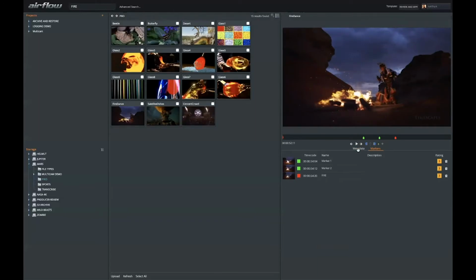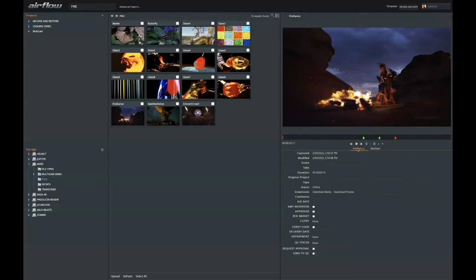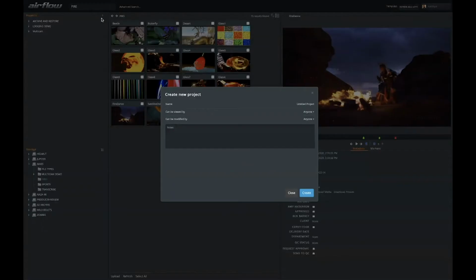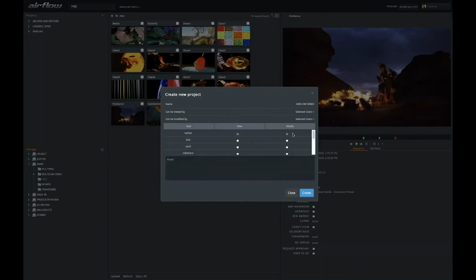In addition to watching the clip, adding markers, and updating metadata, you can also create a project in AirFLOW. And when I create a project, I give it a name. By default, anyone in the Flow environment can see this project. I could also allow it only to selected users. I could also keep it to myself, and now I have a private project.